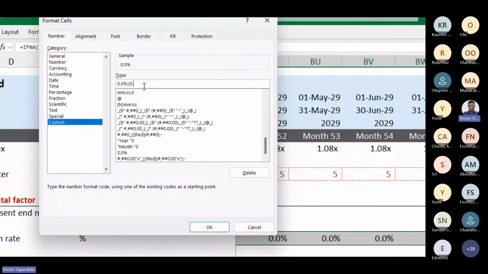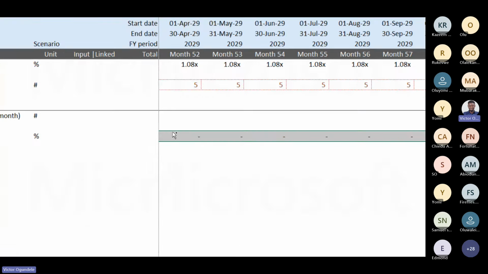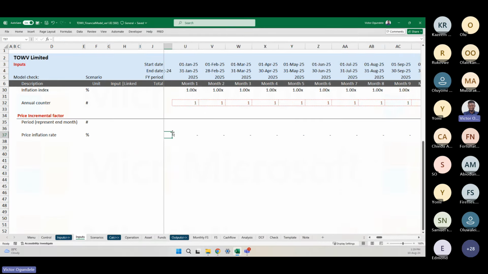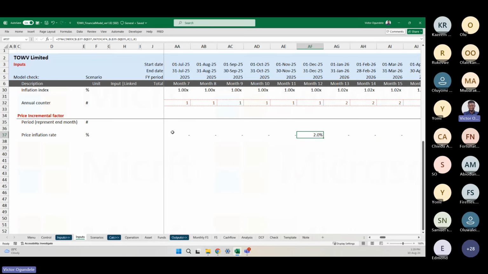So let me do my own self-formatting, right? This is a very good example. I don't expect anyone to be a modeler and not be able to understand formatting in Excel, right? So this, I think, makes it easy to read, right? So put those 0s, format them as a dash, and then it's easy for you to know that December 25.